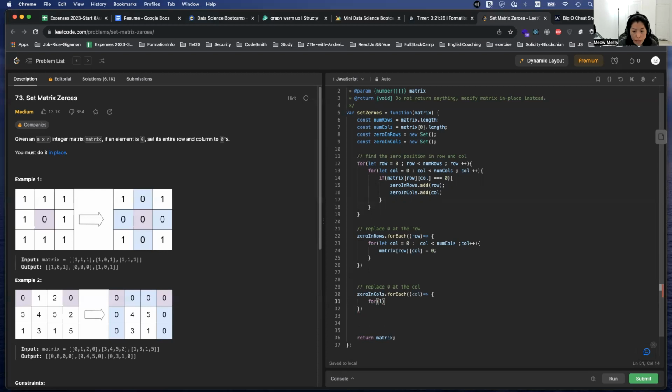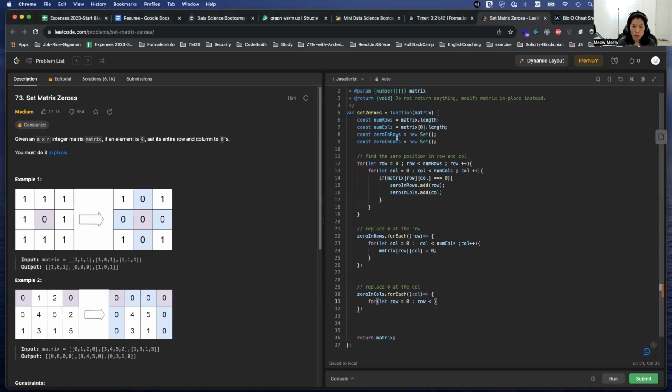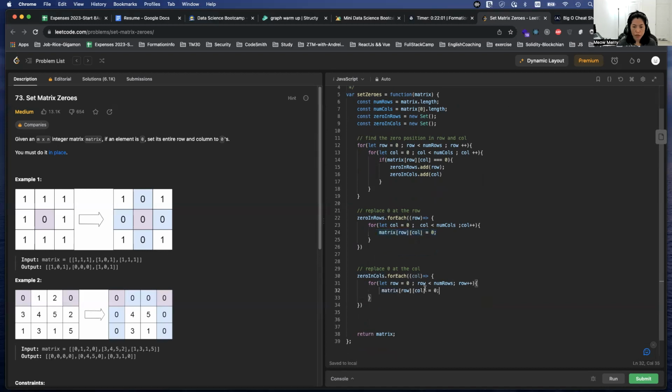So what we do here, let row be set to 0, and row less than numRows, not 0, sorry, numRows, and row increment by 1. That's what we want to do to replace the column in each row. And then the same thing, we just copy here. That should work.